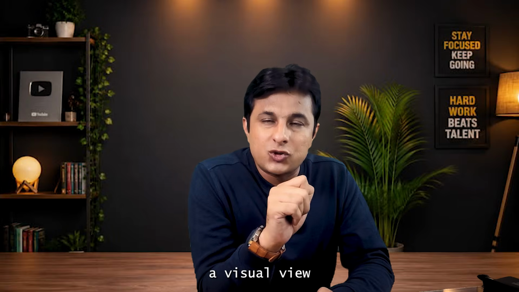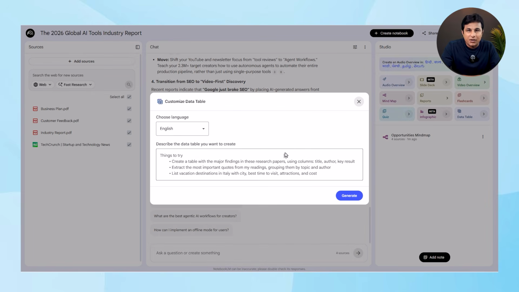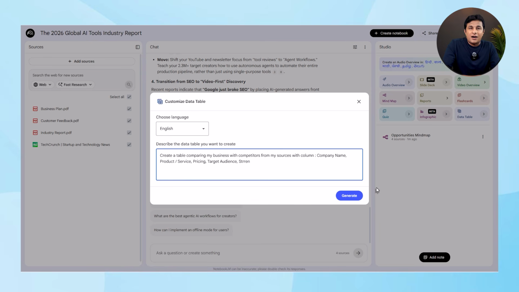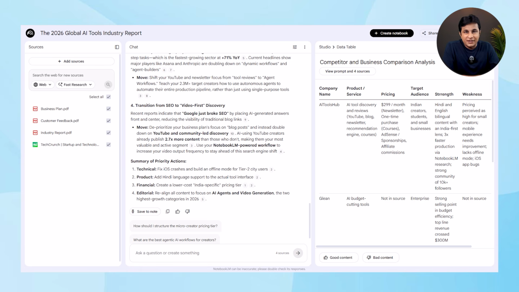So let's create a visual view of the opportunities. Now I can click on the data table. Here NotebookLM asks what type of table we want. So I'll write, create a table comparing my business with competitors from my sources with columns. The columns can be company name, product or service, pricing, target audience, strength, and weakness. Now I can just click on the generate option. NotebookLM creates a competitor and business comparison table.